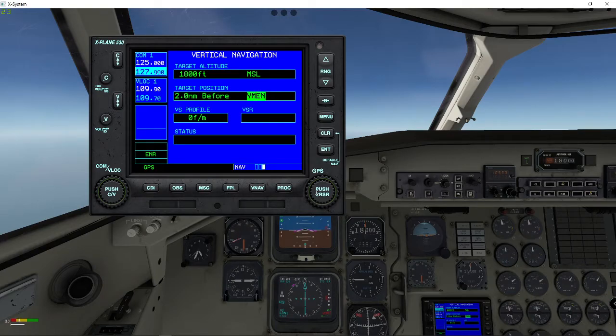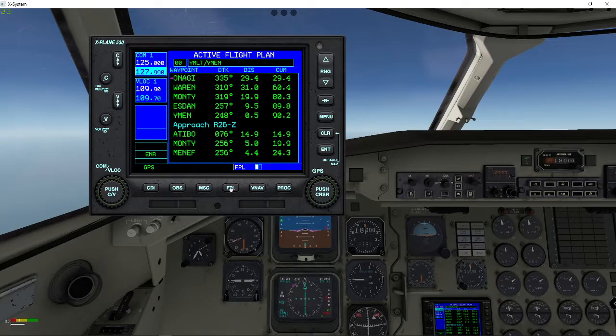and you'll see that I can get the airport Essendon up. I can get some of the waypoints along the glide slope, but I can't get Atibo up, and that's because I haven't activated the approach. So what I've actually got to do is I've got to wait until I get to the last waypoint, which is Essendon. And once I pass Essendon, I can activate VNAV.